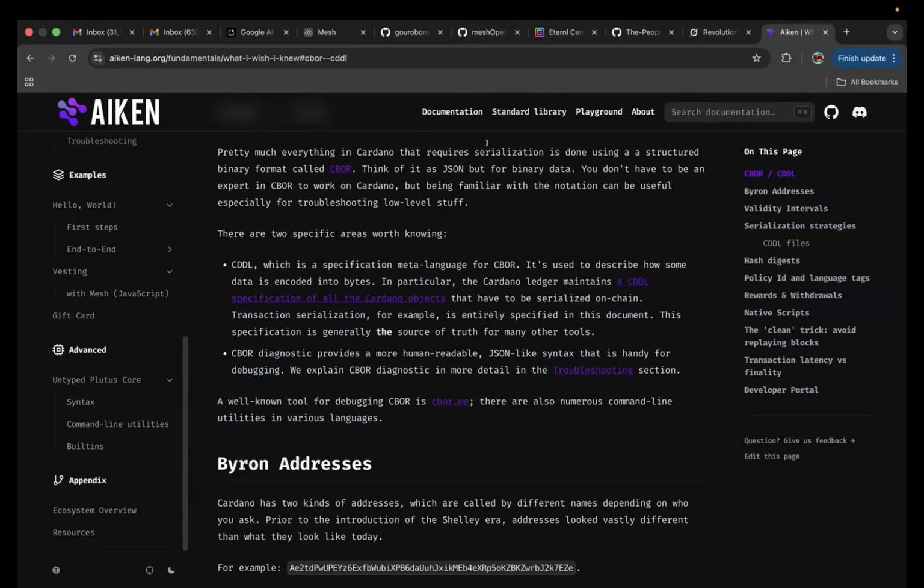Pretty much everything in Cardano requires serialization, which is done using a structured binary format called CBOR. Think of it as JSON, but for binary data. You don't have to be an expert in CBOR to work on Cardano, but being familiar with the notation can be useful, especially for troubleshooting low-level stuff. Does this make sense, you guys?